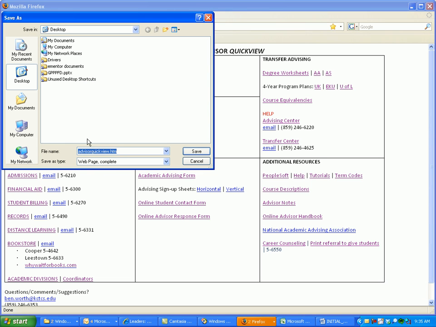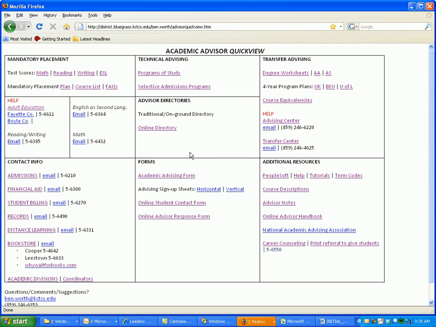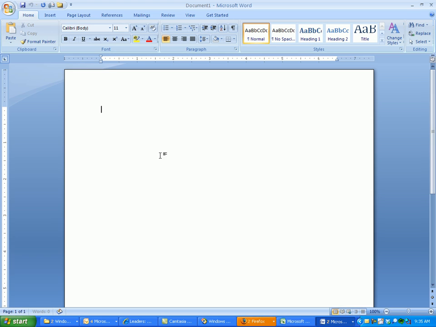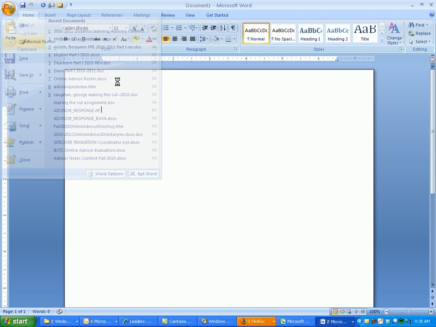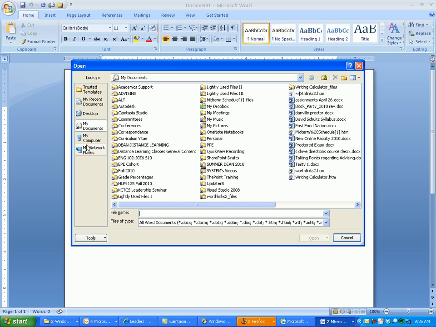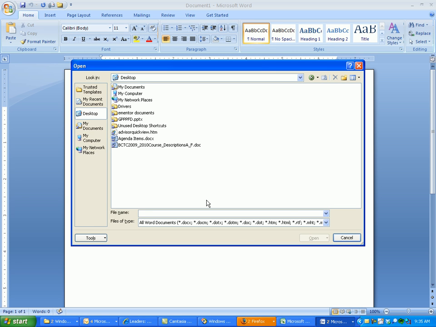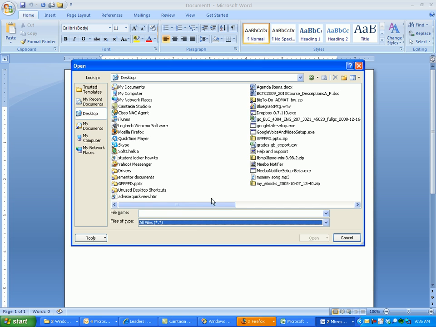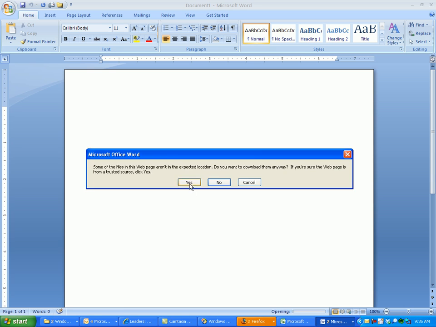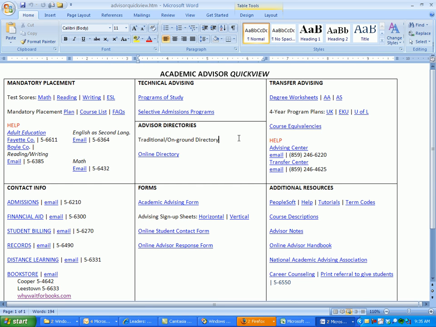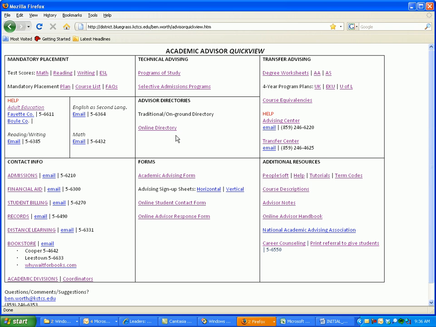Another thing you can do is save this document to your hard drive, File, Save Page As. I'm going to put it on my desktop. And now I've put this file on my desktop. I can open Word, go to my desktop, open this document up, and I can make whatever changes I want to it. This might be helpful for some of you who might want to customize it to work with particular students who are in the area of advising that you work with.